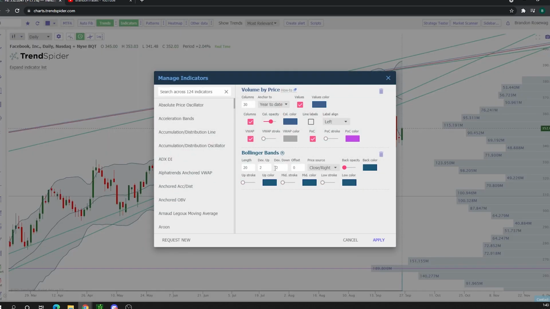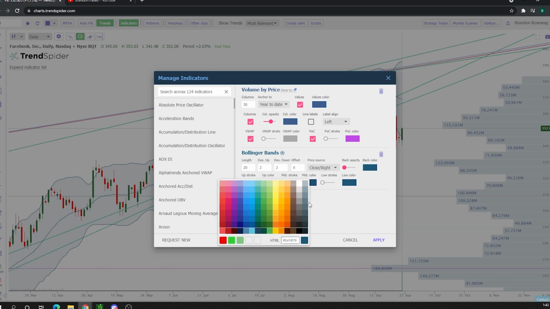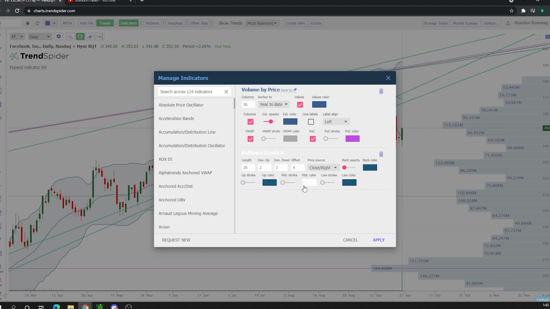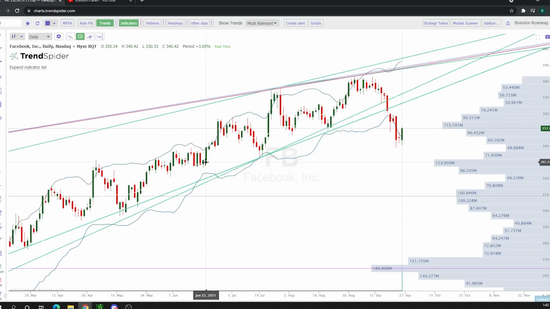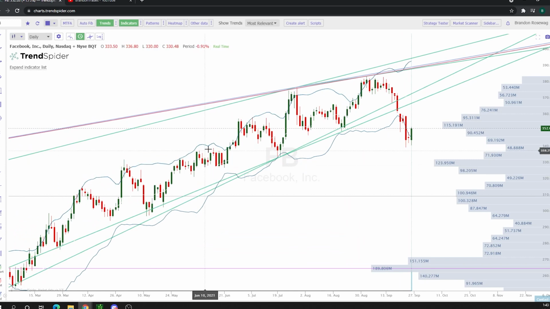So now if we go back to our indicators, this is where we're going to be changing how the Bollinger Bands look. So really all I am interested in for the Bollinger Bands is this upper band right here and then this lower band right here. I'm not too worried about the middle band, so I'm going to make the mid color white, and then I'm going to make the back color white as well. So now when we apply this to this chart, we can see that we have the upper band right here and then the lower band right here.